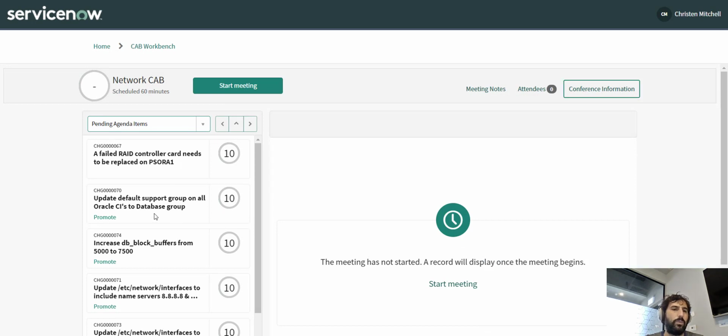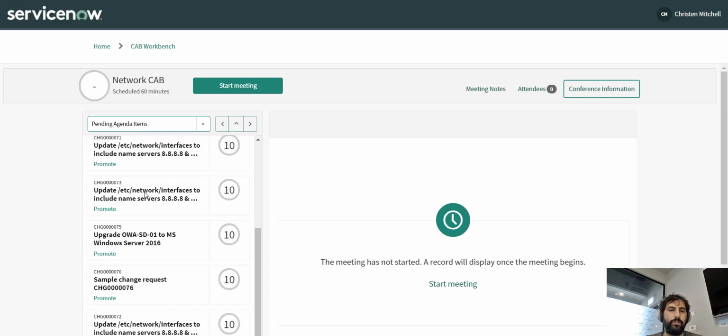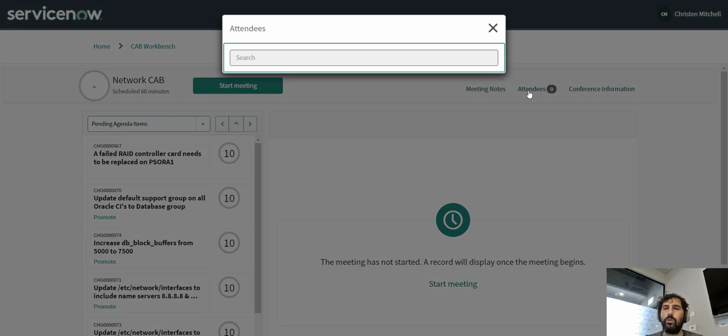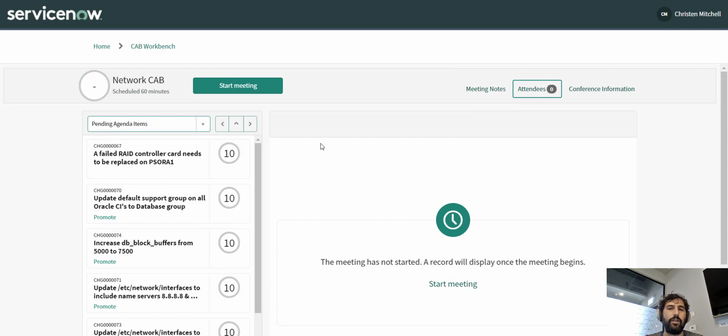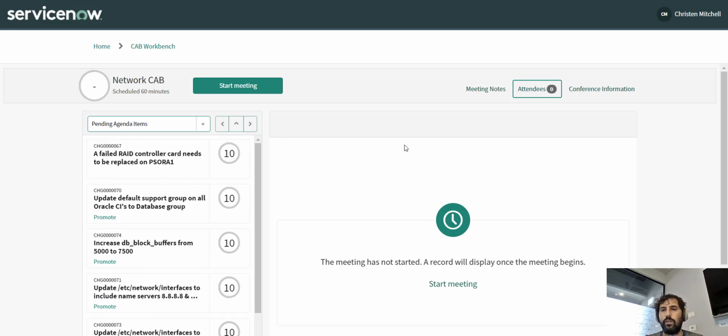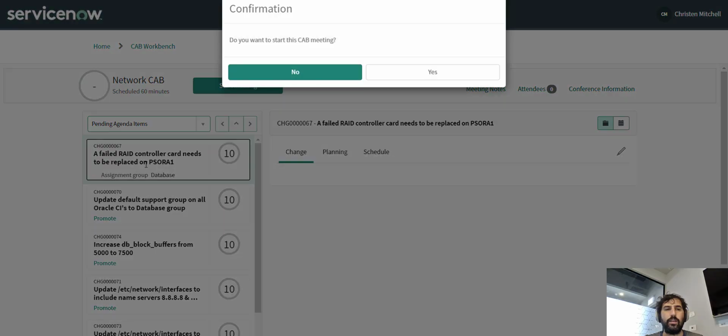On the left side, we have the change agenda of the meeting, where the CAB manager can promote a change to get it to the top of the list. So each one of the attendees can easily navigate inside the CAB meeting before it starts to see the changes and which is the relevant change that they are connected to. They can see a preview of the change.